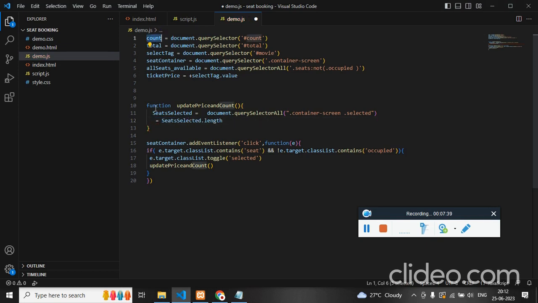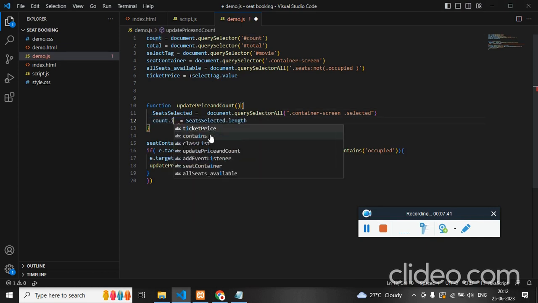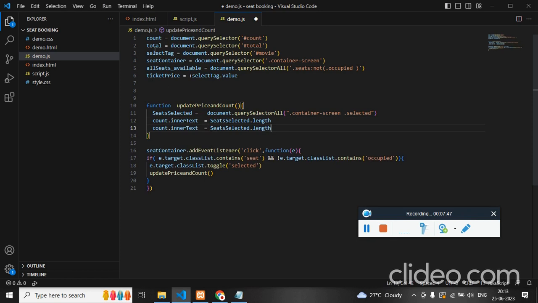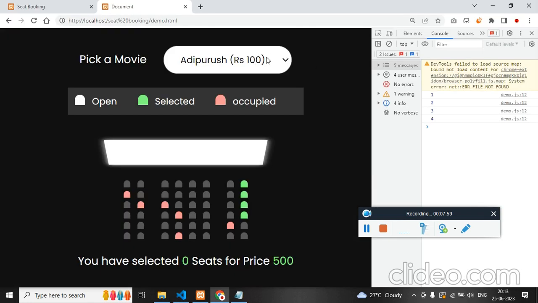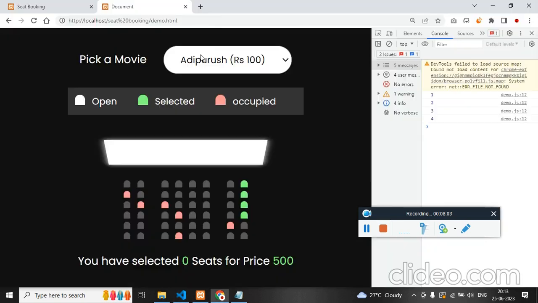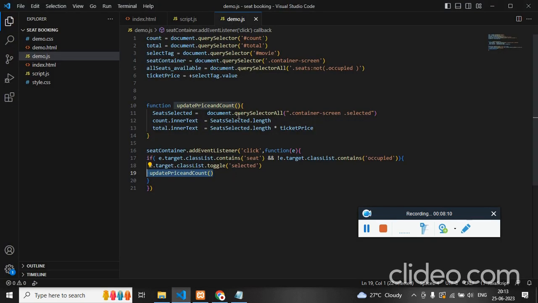So get the count div and use the inner text property to assign the value. The same way, get the total, and here it's the total number of seats multiplied by the ticket price. The ticket price is nothing but the selected value. So let me just refresh it, make sure you have called it. Click one. You got one. Sorry.